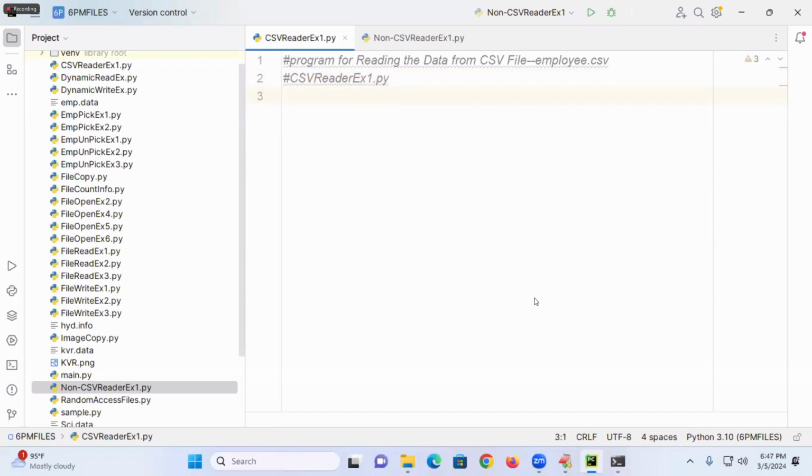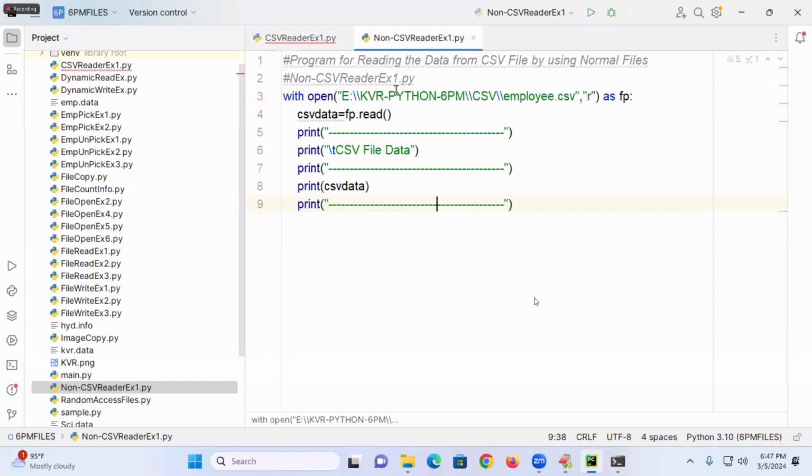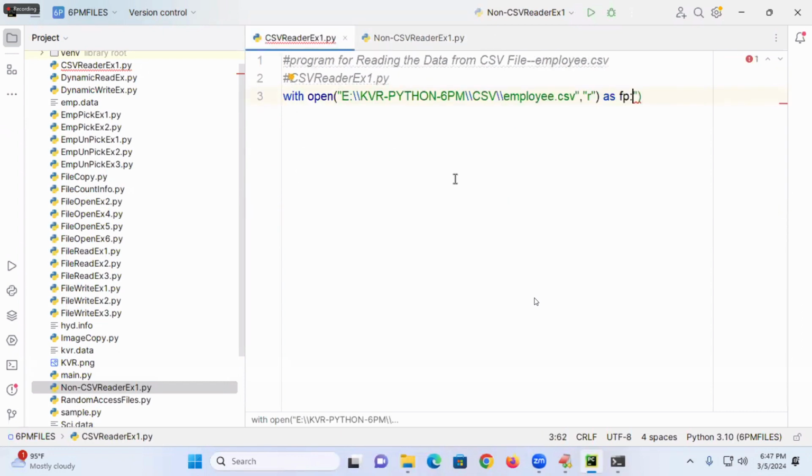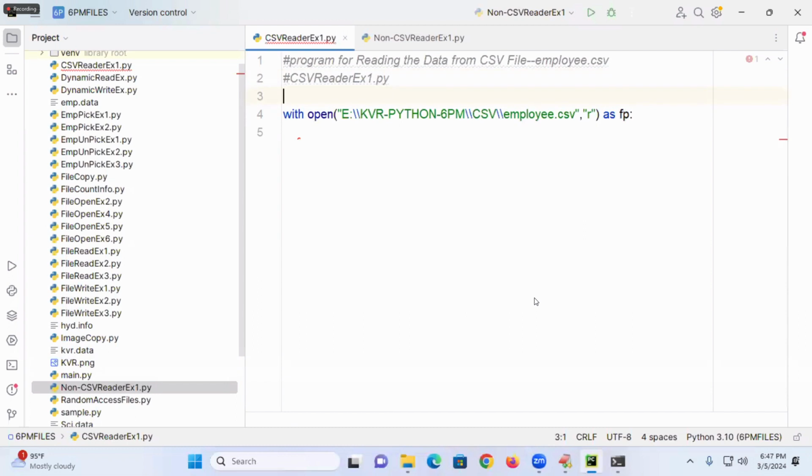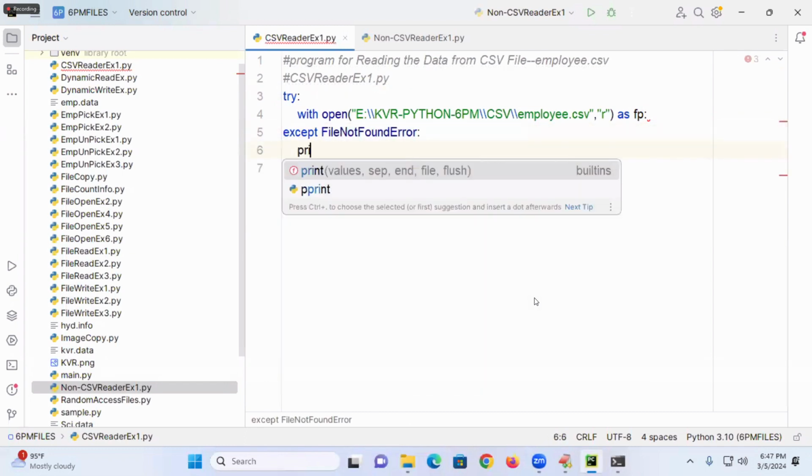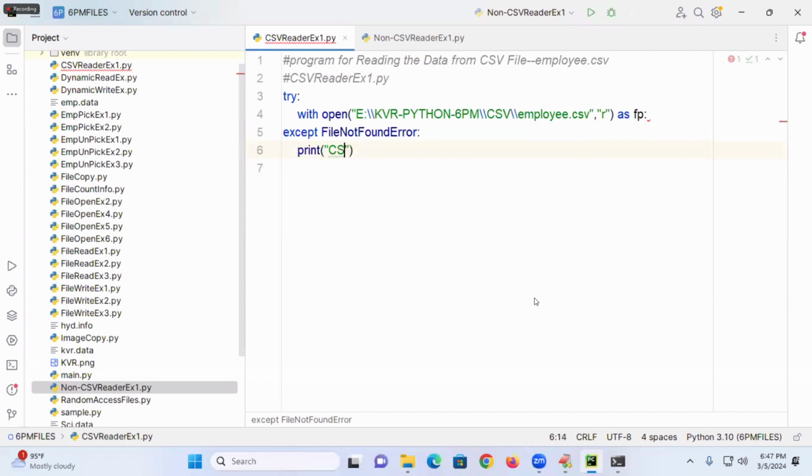As usual, I will write what? With the open, come on fast. Same to same, I will carry this entire thing. Are you able to follow, students? FP, I said, done. If any CSV file does not exist, you know the style of how to write it. I am writing here try. Now except, what is this now? FileNotFoundError. I am saying that CSV file does not exist.